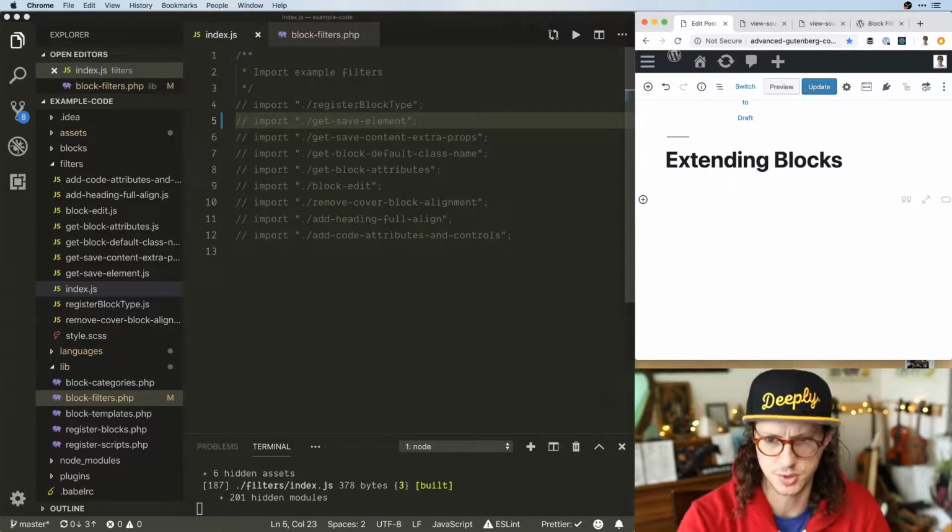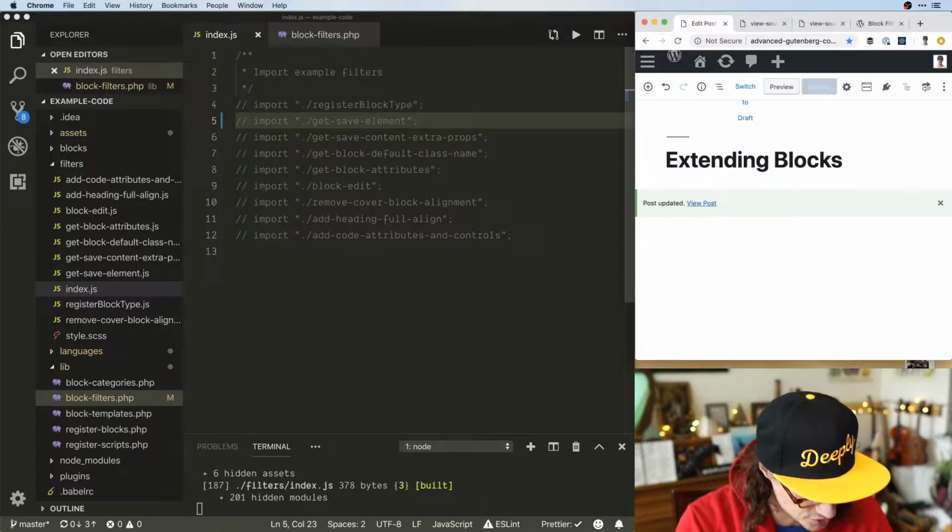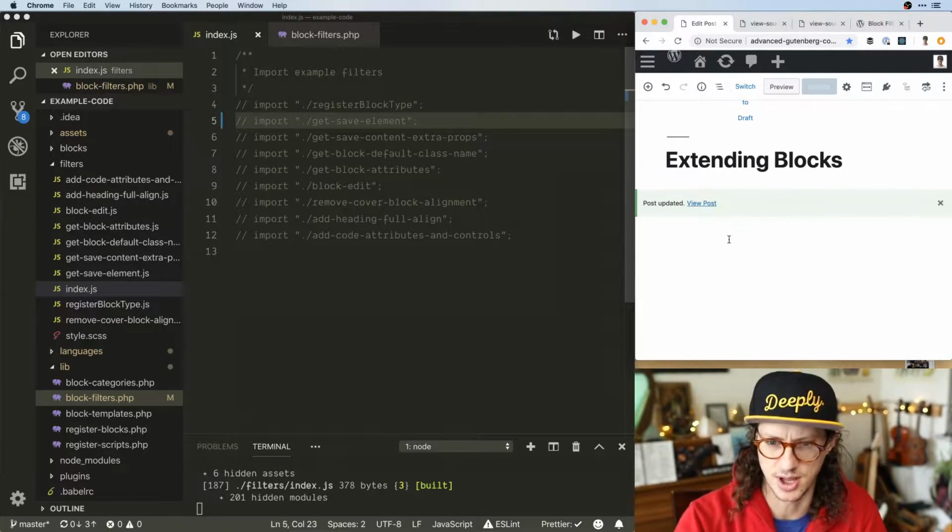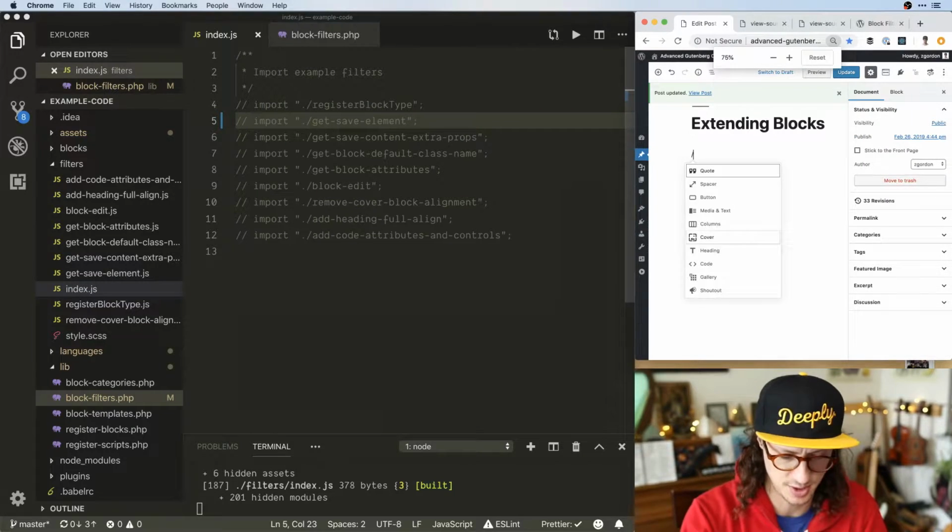Oh, I'm learning my shortcuts for Gutenberg. Control-Option-Z deletes a block on a Mac, so, you know, just to help you out there.